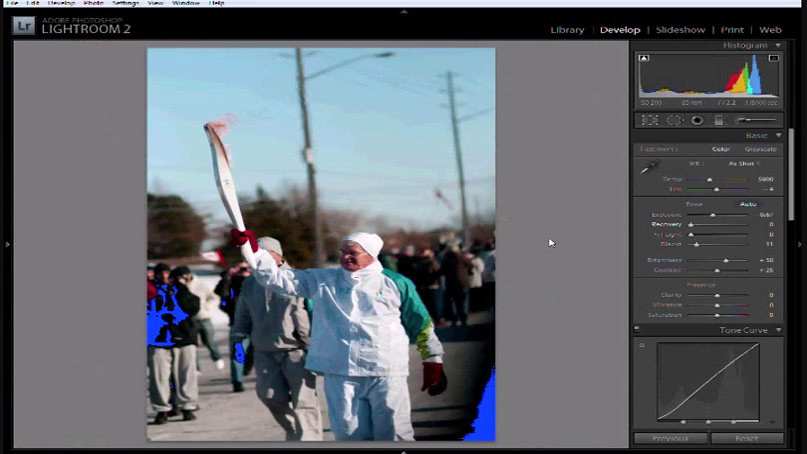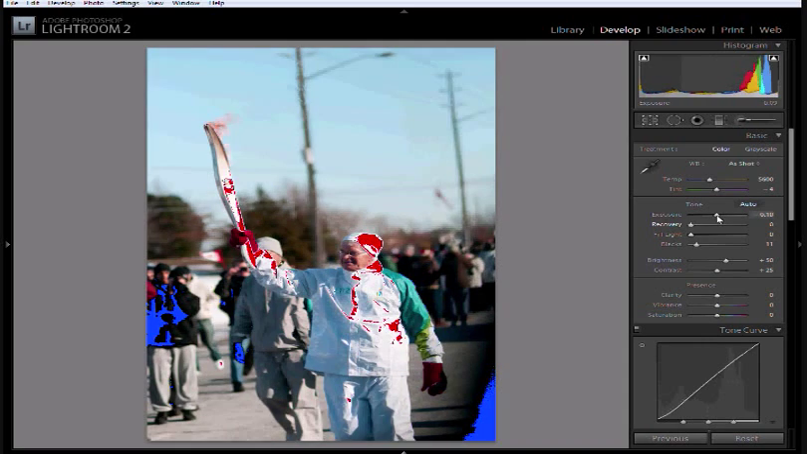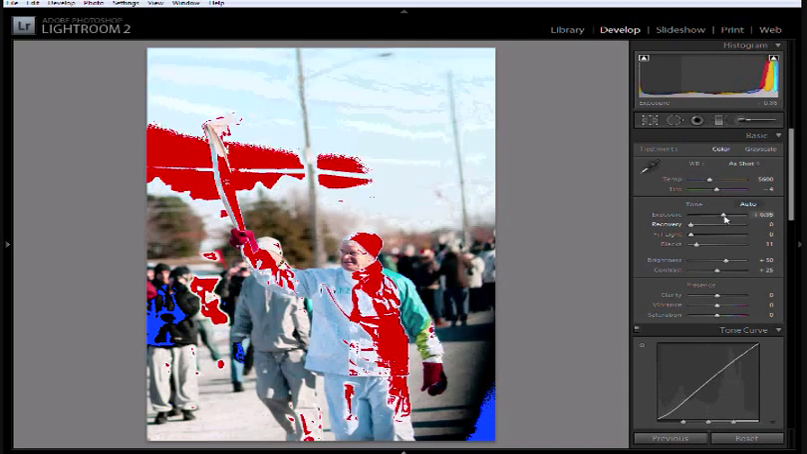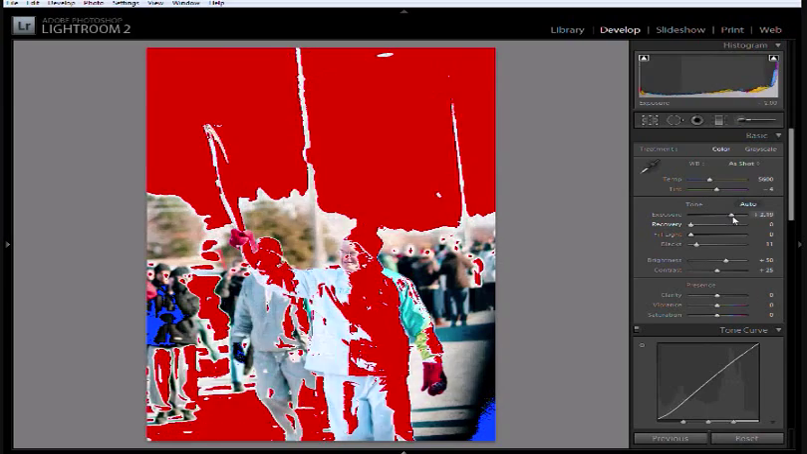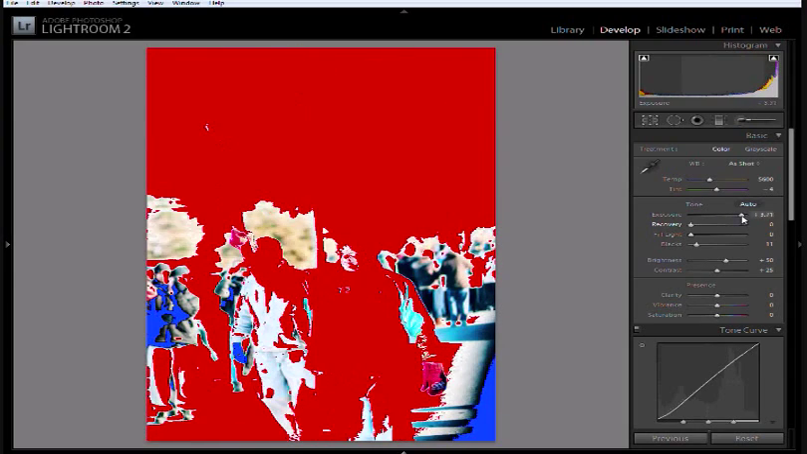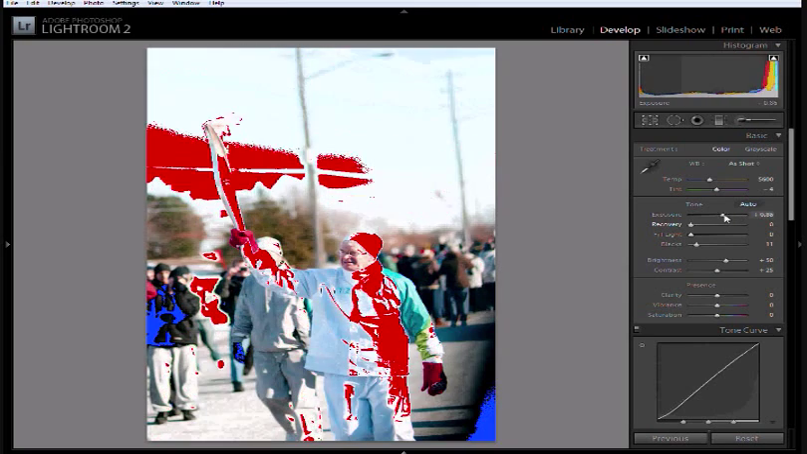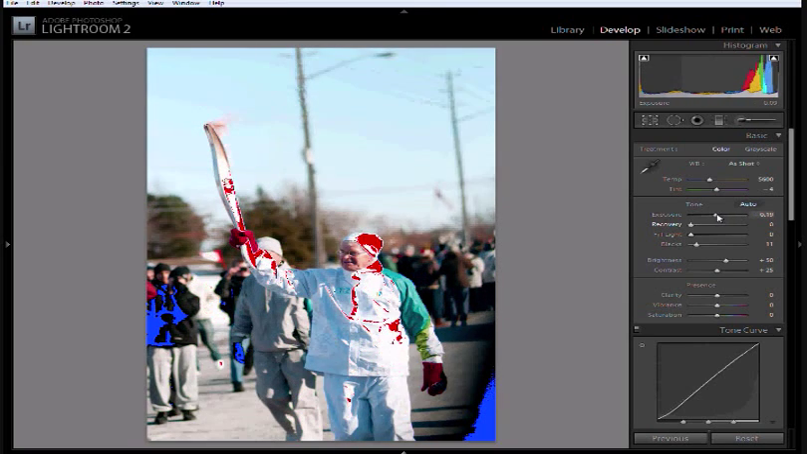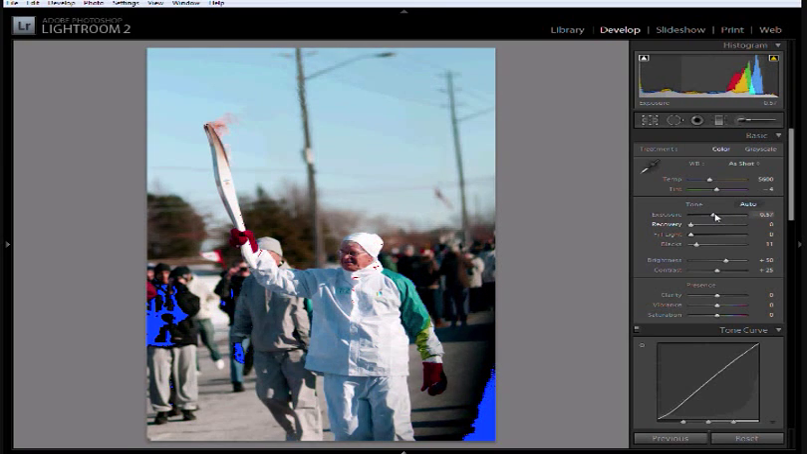Now if I zoom out, I can see all my reds have now disappeared. This is because I've reduced the exposure in the photograph. I can move the slider back up and you can see the red. If I go all the way here, you can see the whole photograph just goes red, which means it's totally overexposed. So I'll just reduce it back so that the reds have all disappeared.